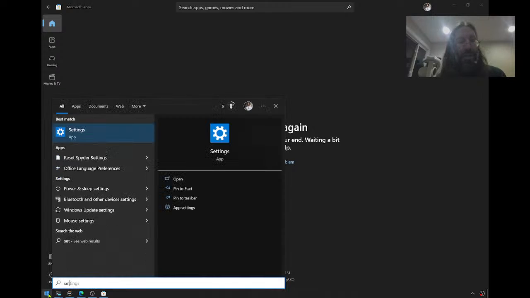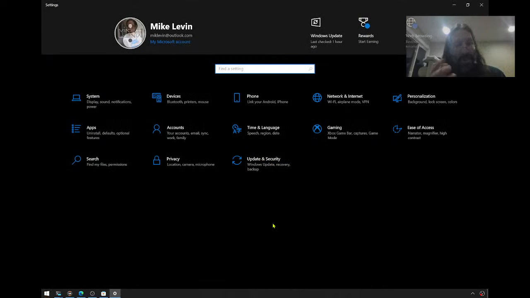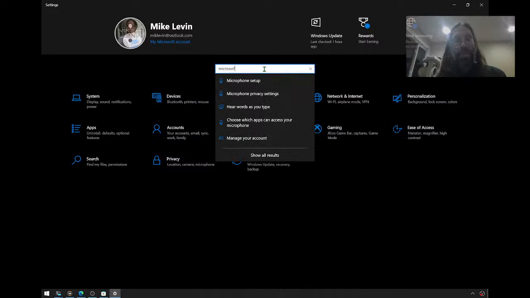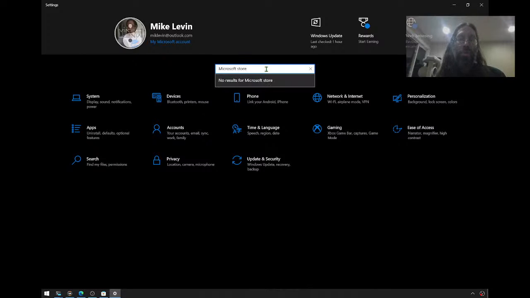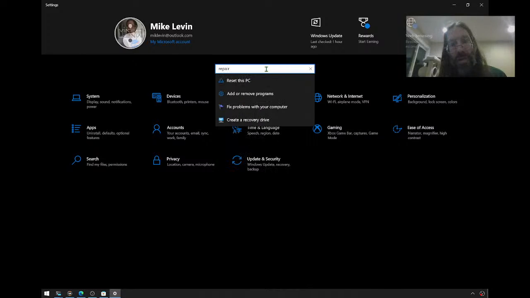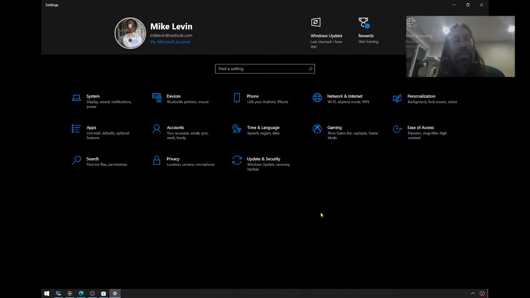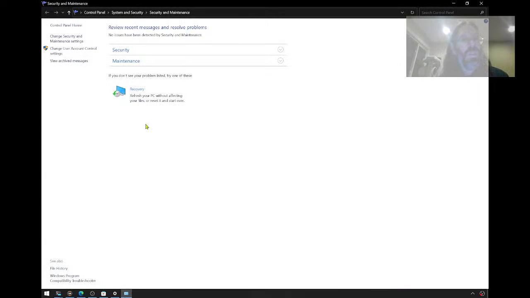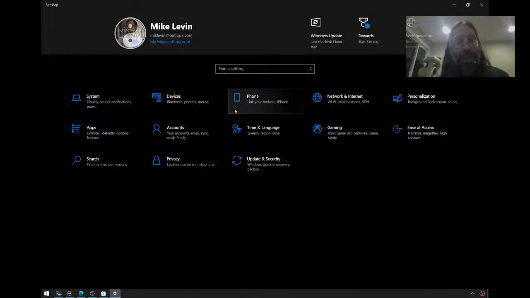Shall we try settings? It's telling us to go into settings, and we'll search on Microsoft Store. No results from Microsoft Store. Repair. Fix problem with your computer. What do you think? Fix problem with your computer. Let's see what happens. Security, maintenance, review recent messages and resolve, recovery, change security. No, none of that looks like what I want. That's not it at all.